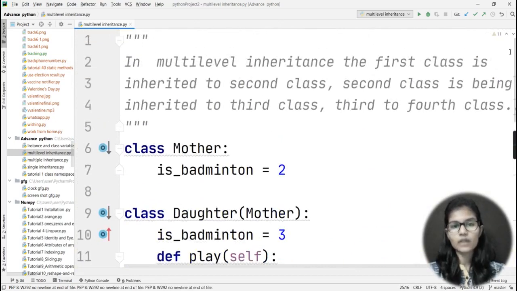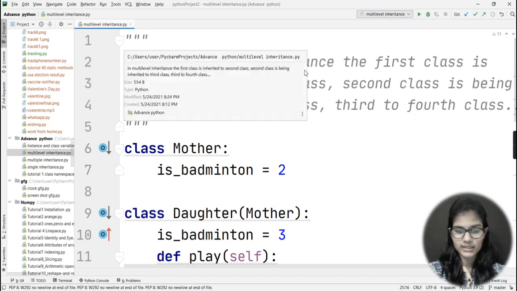So this is basically how we do multi-level inheritance. In multi-level inheritance, the first class is inherited to the second class, the second is inherited to the third, the third is inherited to the fourth, and this cycle continues on. Right, so I hope you have got a fair idea of what happens in multi-level inheritance.